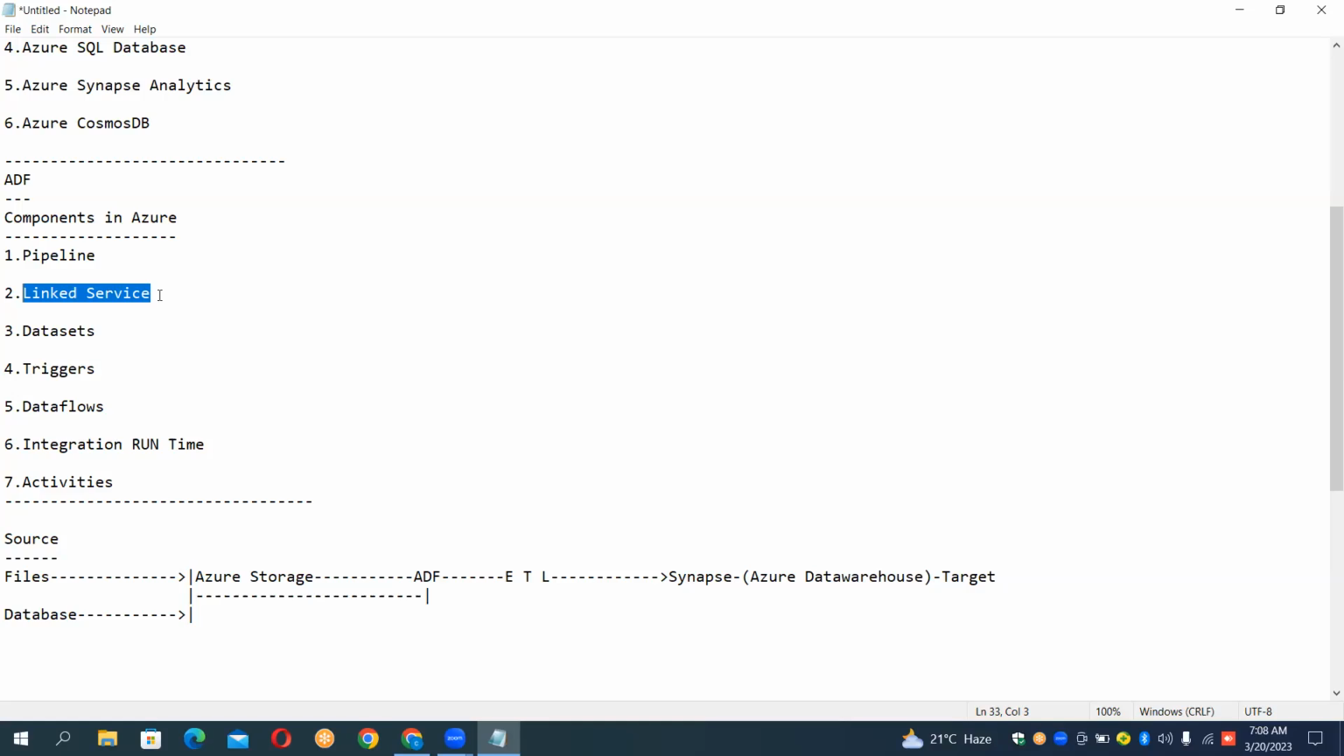Suppose I want to dial person A and person B. Do I need two phone numbers or not? Yes. In the same way here also, we need to create two linked services for every process. To connect the Synapse with the ADF, and to connect the Azure storage with the ADF, we require linked services. So every process requires two linked services based on the storages.